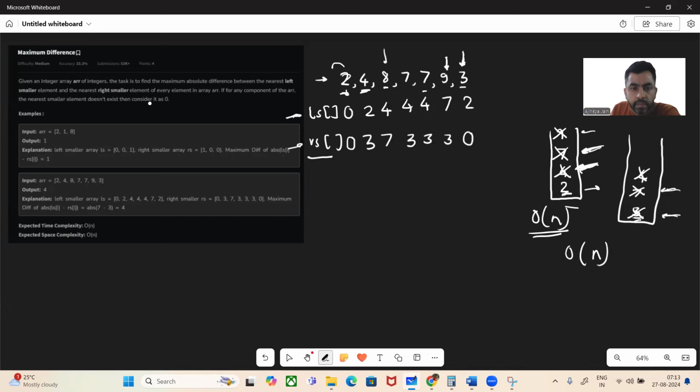Now simply we have this LS and RS, and I have already explained this. We'll compare the elements at the same position, and we'll take the maximum absolute difference. So this is the intuition behind solving the problem. Let's go to the code now.